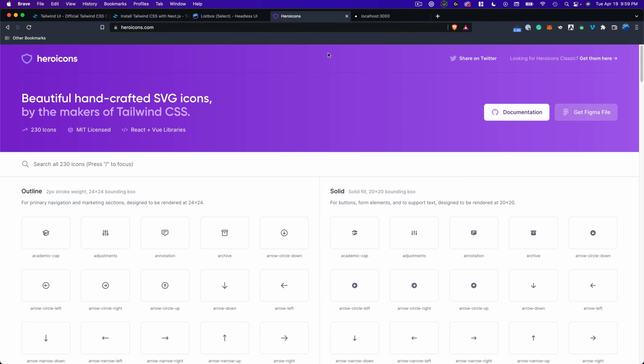And the icons, again, are coming from the folks at Tailwind CSS, which are the Heroicons. Again, you don't need Tailwind CSS to use these. These are just free open source icons for you to use.